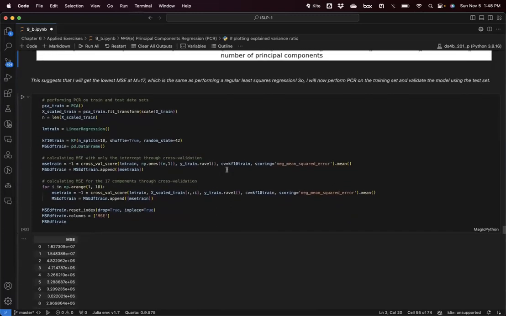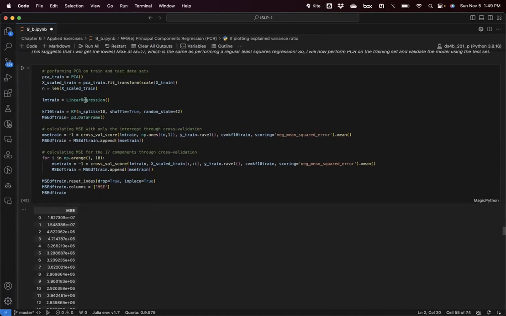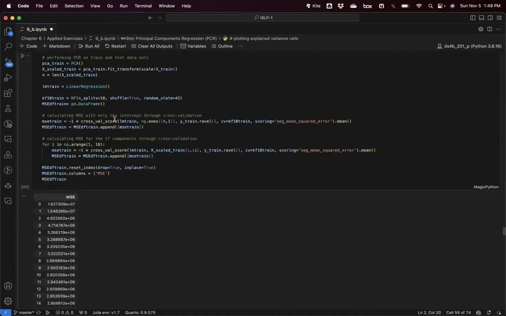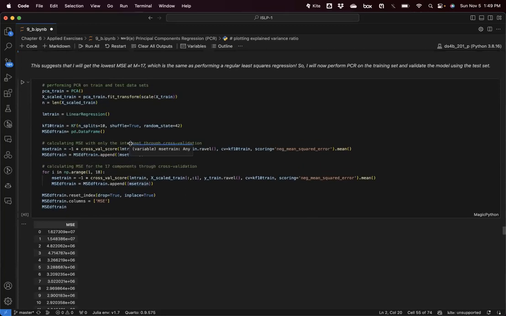Okay. So now that we have our M, we're going to use it to perform the PCR in the test sets. This is basically what we're going to do. We're going to instantiate the PCA, and transform the X-train with the PCA. Then we're going to use linear regression, and use those principal components as the predictors for our target, which is basically the same thing that we did when we were trying to look for the M.